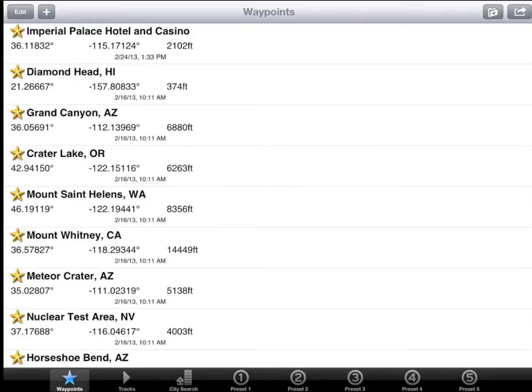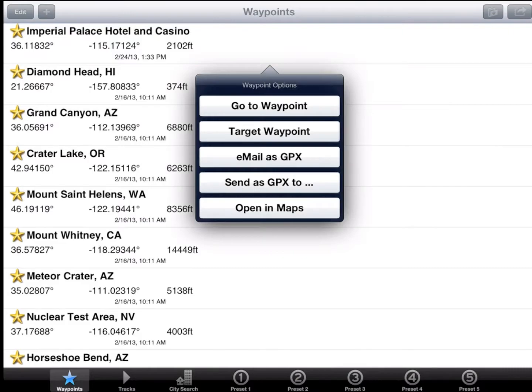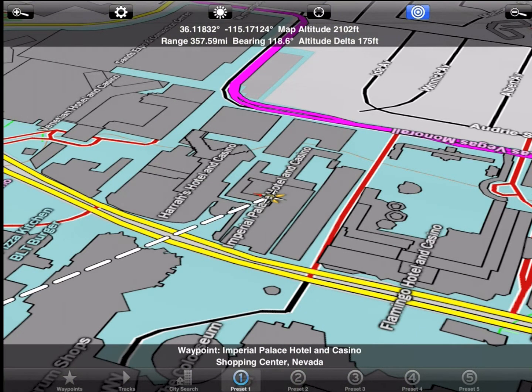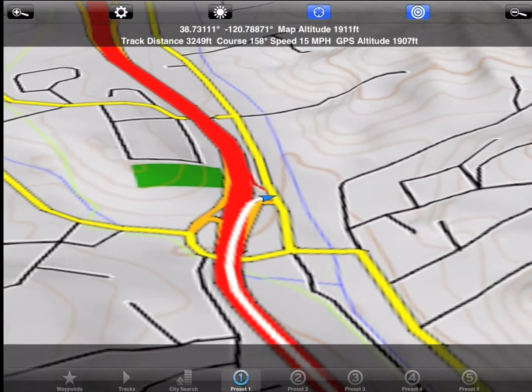I'm now going to deselect and go to the waypoint. We can now see the other end of the bearing line over 350 miles away in Las Vegas. Tapping the crosshair button again returns to our GPS location.